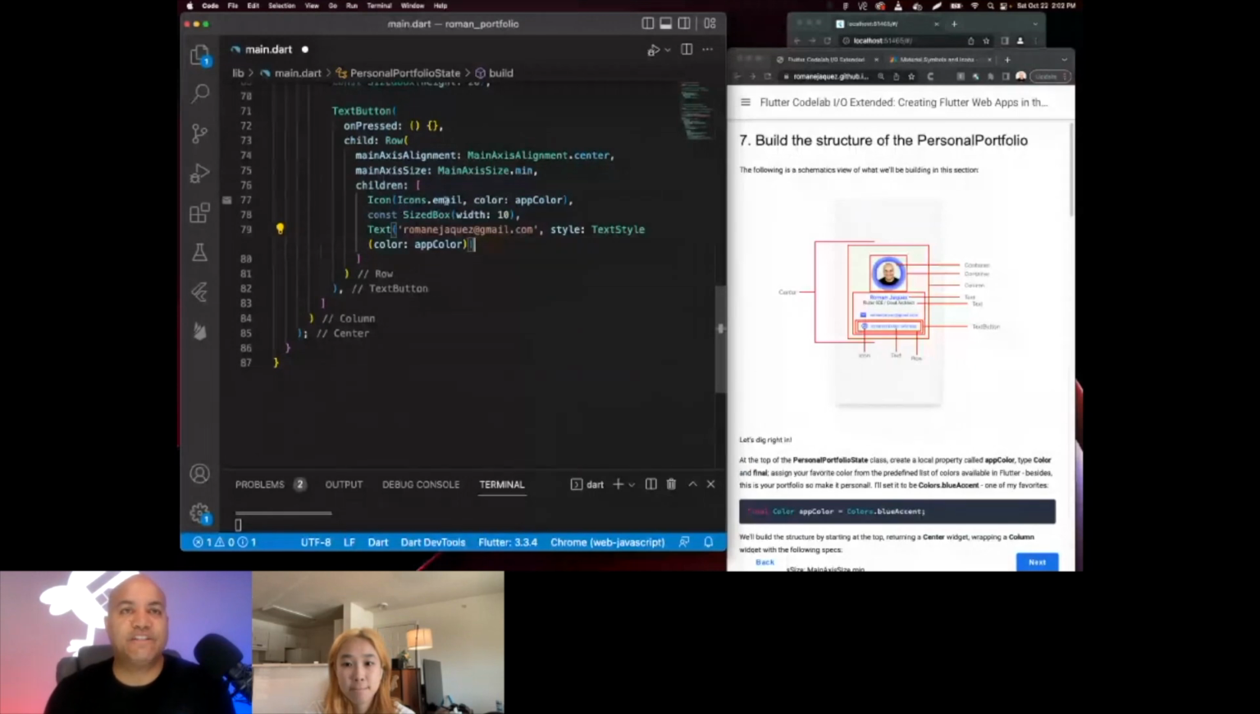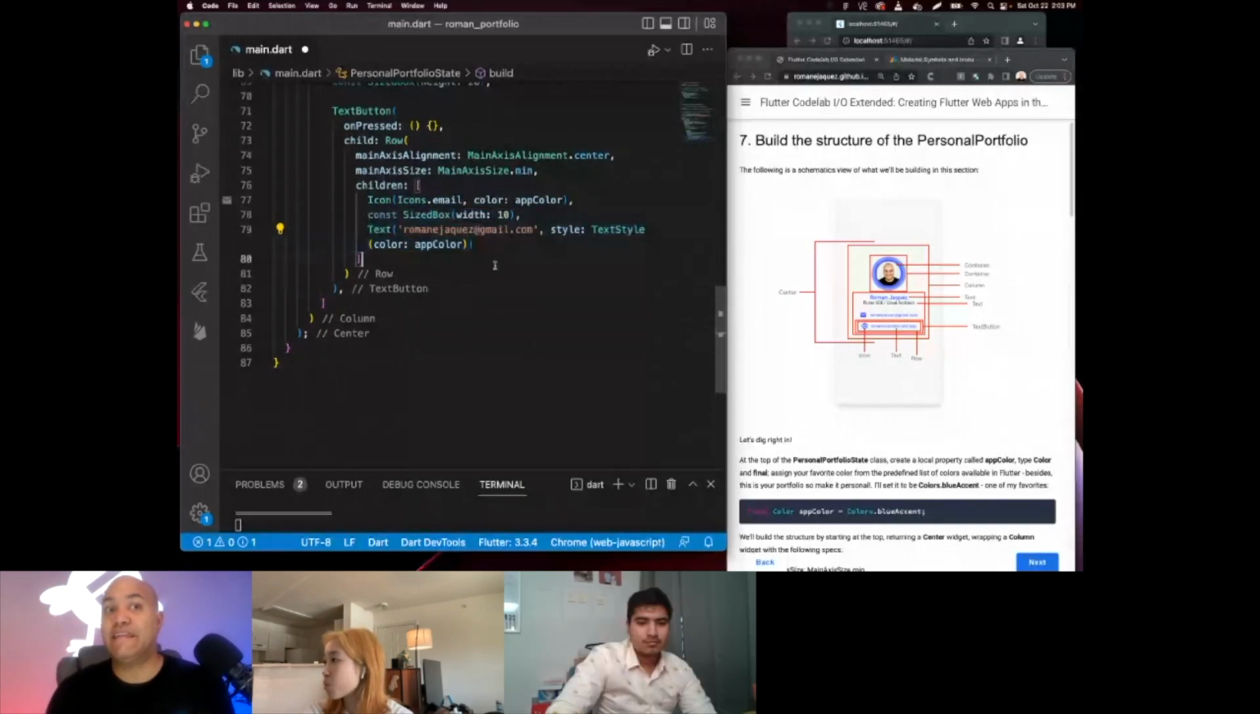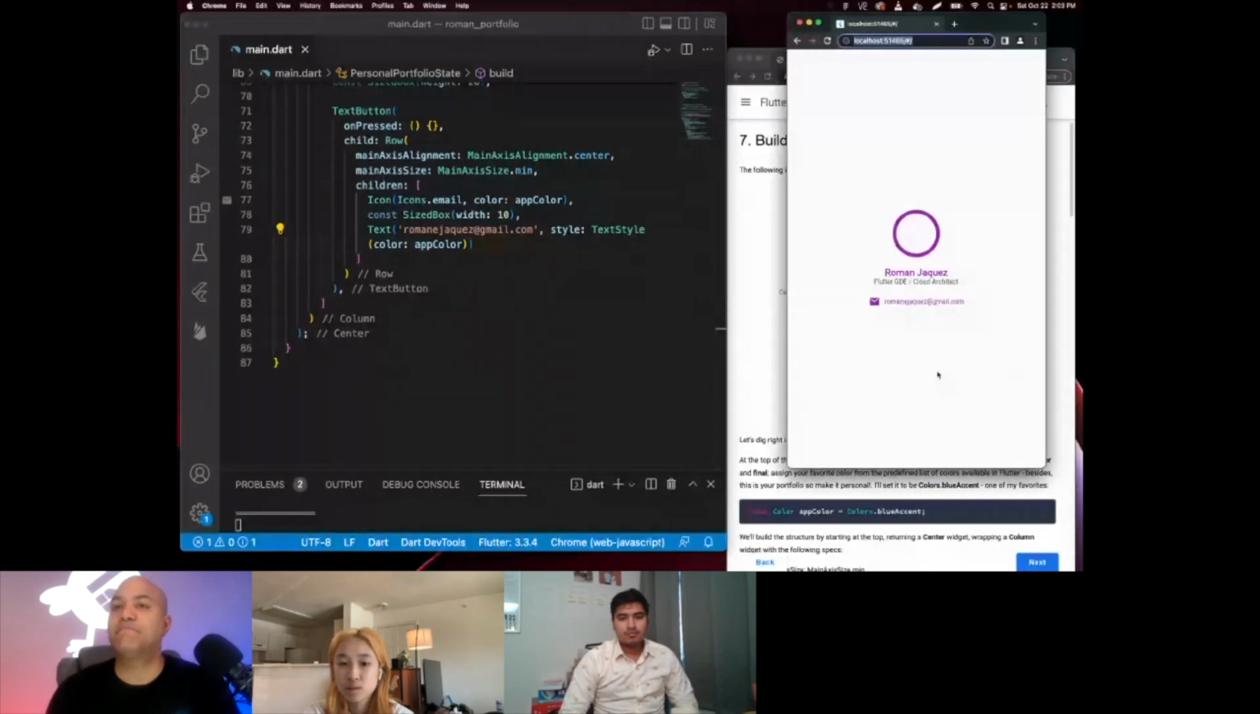So, like I showed you, I'm adding an email icon with the color of my application. I am adding a constant, just a little bit of space, a width of 10 pixels, and I'm adding a text widget with my email and the color of the application. So I'm going to reload one more time. Let's see if it starts looking perfect. So it looks nice. I love this.